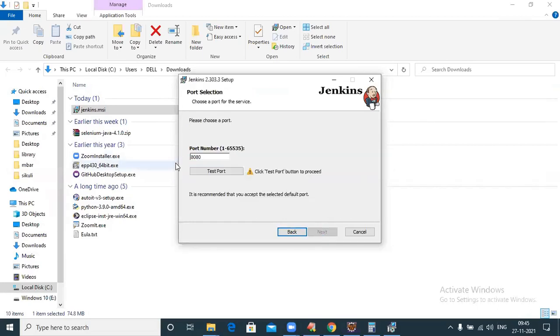Sir, the port number, see, by default it is 8080. Remember, click the test port button to proceed. Yes, perfect, my port is okay. If your port is busy, change the number, sir. It is your wish. By default, the Jenkins port number is 8080 on every machine. Remember that port. Click on next.